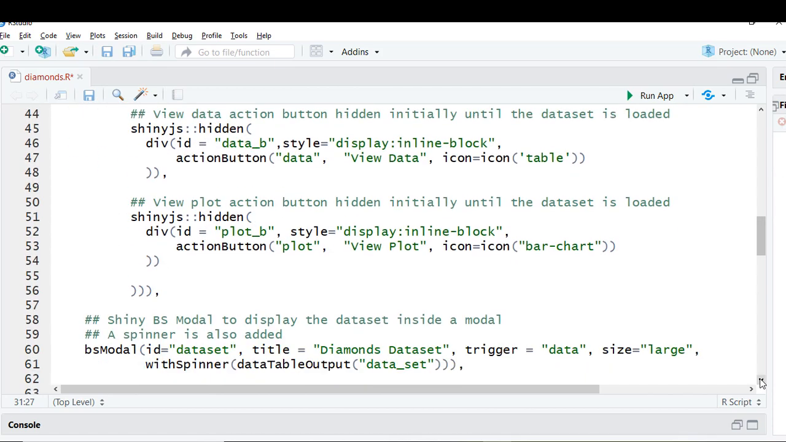Let's move on. So remember those action buttons. We had a view data button and a view plot button. Initially, I have hidden them. So I have used the shinyjs hidden function and wrapped the action button inside that to hide it.